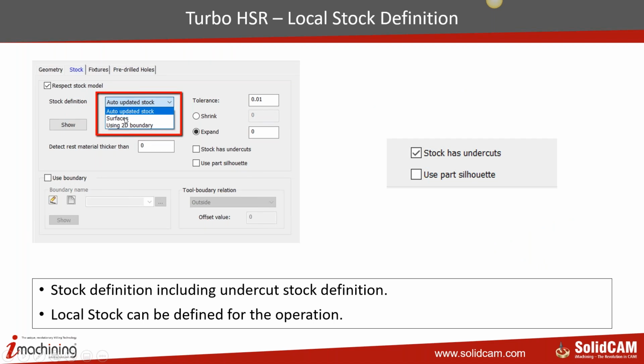I would like to define the stock by surfaces. So I will pick only those areas, and the part will be the complete part, but the stock will be only the restricted area. No need to define any kind of contours or anything. Just define those 6 bounding surfaces, and that becomes the stock for that operation.